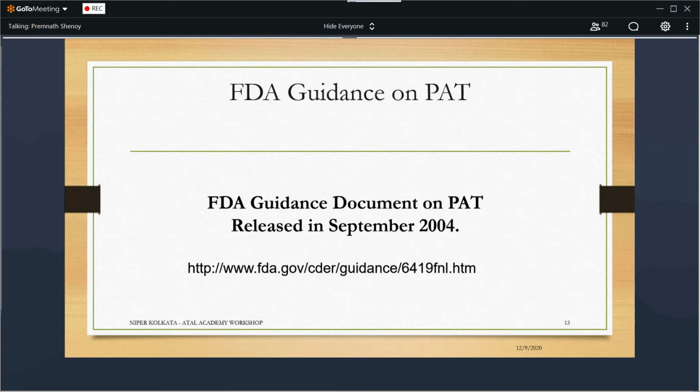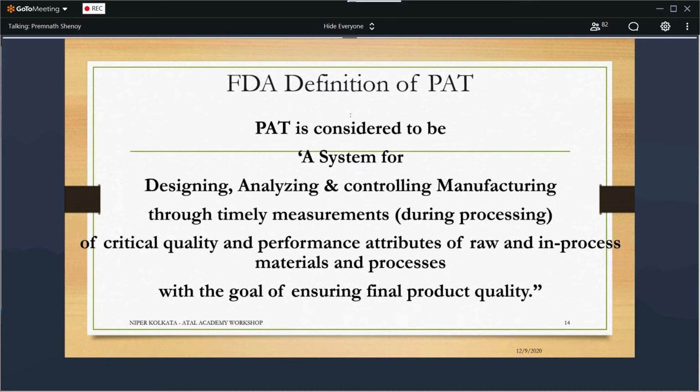So one of the first things was PAT, that is process analytical technology. The guidance was introduced in September 2004. What is PAT? It is considered to be a system for designing, analyzing, and controlling the manufacture through timely measurements. What do we mean by timely measurement? The measurement which is carried out during the manufacturing process, not at the end of manufacturing. Okay, what do you measure?